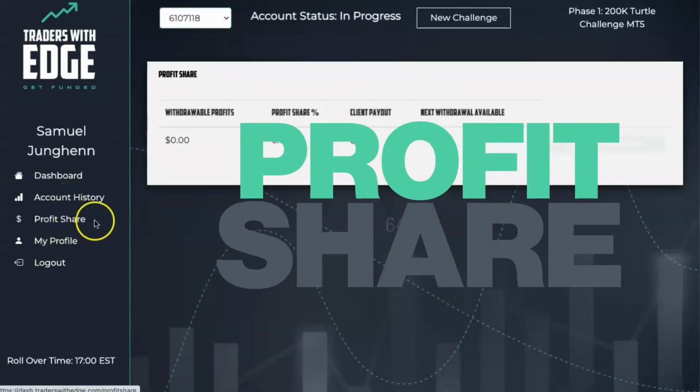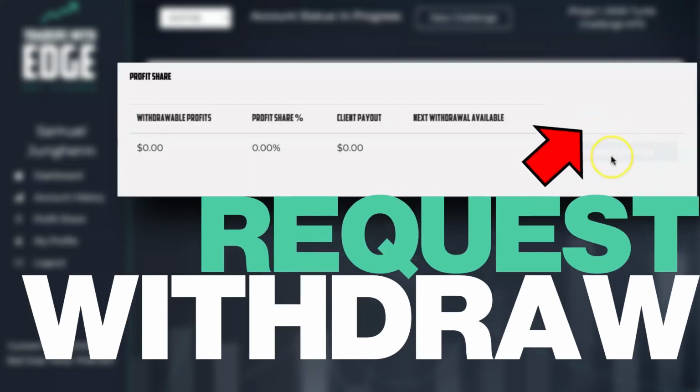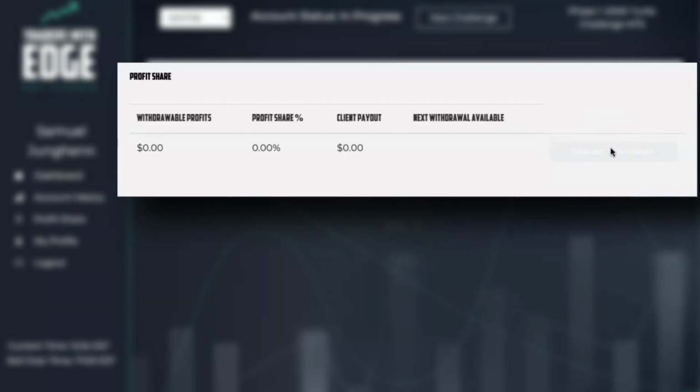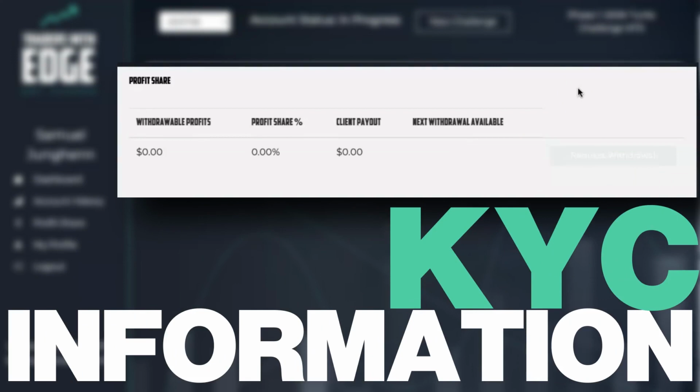If we go over to profit share, when your account is in profit and at the point where you're eligible to withdraw your profits, the request withdrawal button will pop up and you'll be able to press that, enter your details, and submit the request through to us. Please note that before you submit your first withdrawal request, you need to have sent us the KYC information.